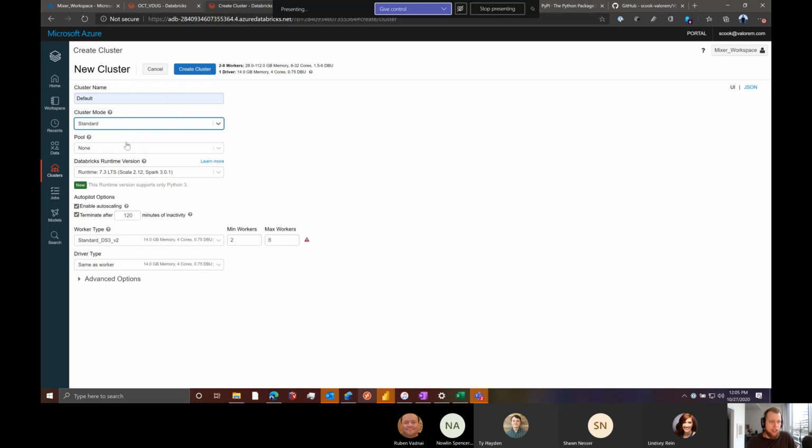Similarly, when we go back into standard mode, you'll see I can associate this to a cluster pool. Now, we haven't created one yet, but essentially what that does is allows you to have a continuously available pool of clusters. And so default might share from the default pool, which always has 4 clusters running. And so that way an individual user can share resources with, for instance, their team.